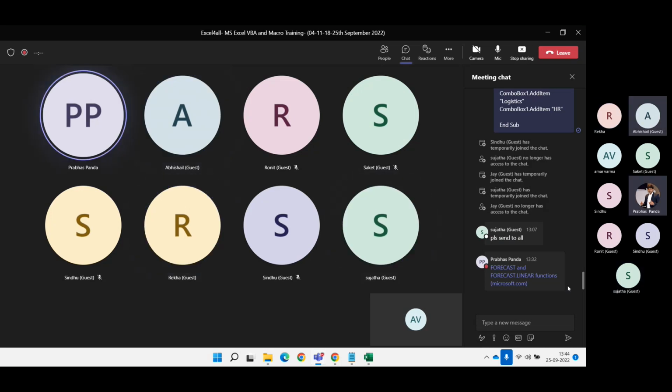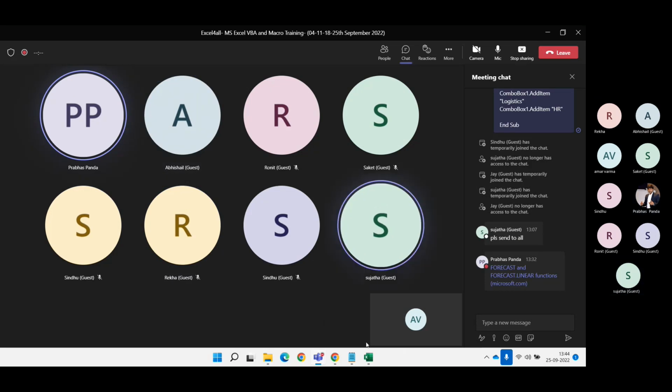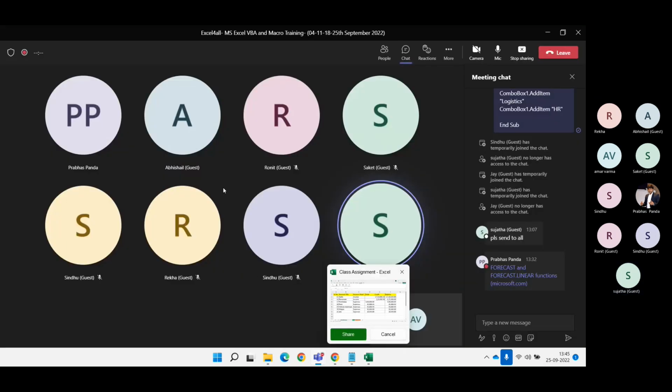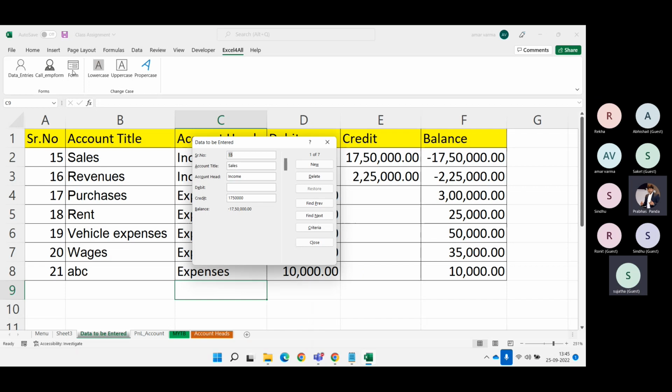Amar, sir, sorry to interrupt you. Amar, just go to that form. Go to that form again, please. Okay, just go for criteria. क्लिक करूं? हाँ, उसमें कोई भी क्राइटेरिया, मतलब सपोज मान लो हमारा अकाउंट टाइटल, उसमें सिर्फ सेल्स डालो, sales and execute now. Let's see.